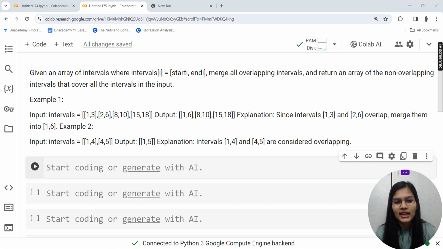So let's start. We have an array of intervals where intervals[i] is equal to [start i, end i]. Merge all overlapping intervals and return an array of the non-overlapping intervals that cover all the intervals in the input. So what we have to do in this program is merge all the overlapping intervals, and as a result, return the arrays which are not overlapping. As in the example, the intervals are [1,3], [2,6], [8,10], [15,18]. So the output is going to be [1,6], [8,10], [15,18].